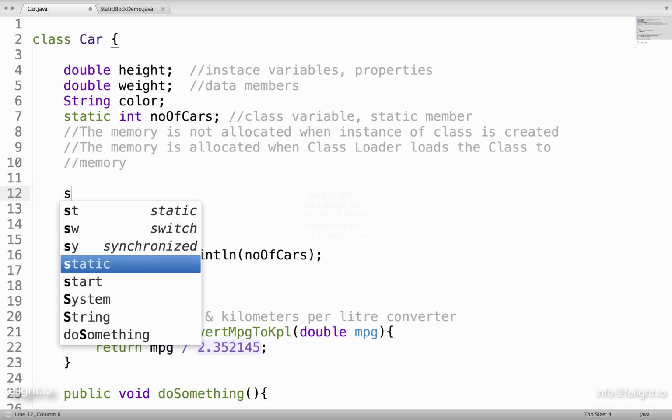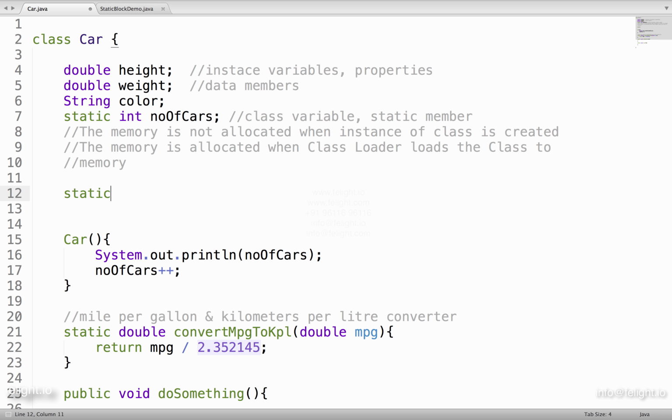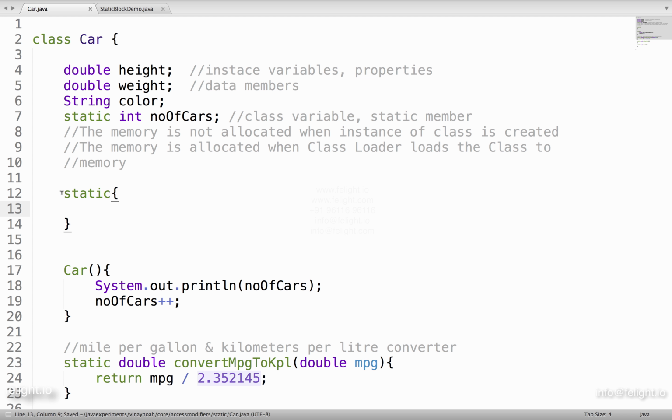So I'll go for something called static block. This block will be called by the class loader when this class has been loaded to the memory. So whether you create an instance or not, this block will be called by the class loader. Here, if I say number of cars equal to, let's say, 100, this happens only once. So this is 100 now.